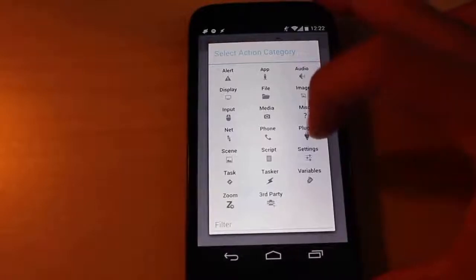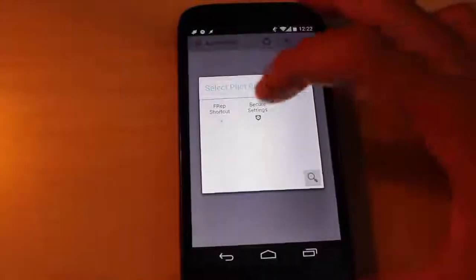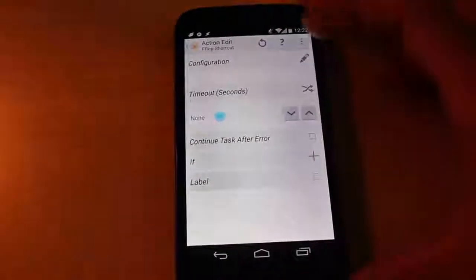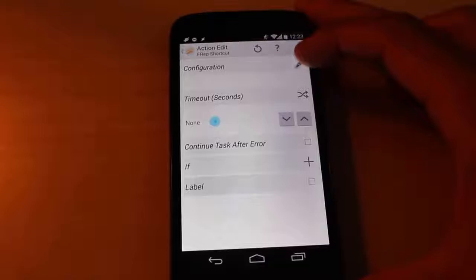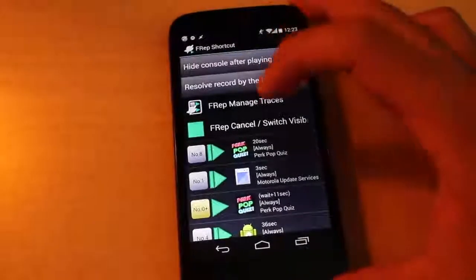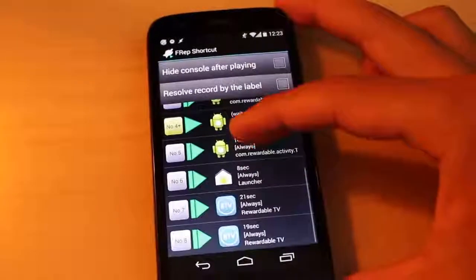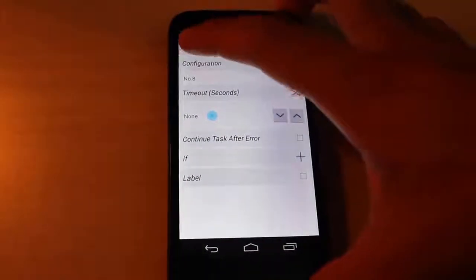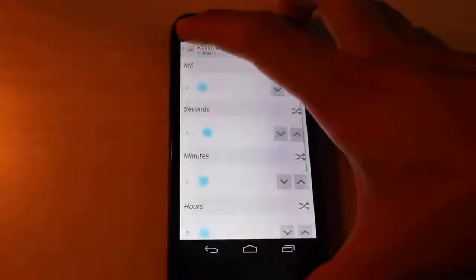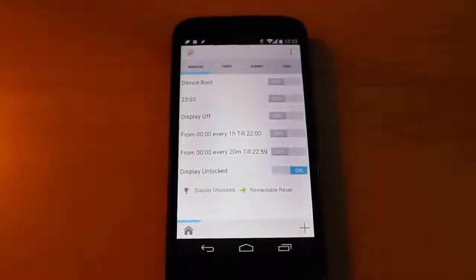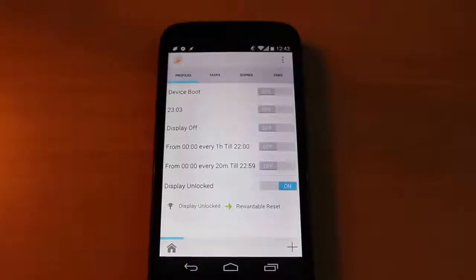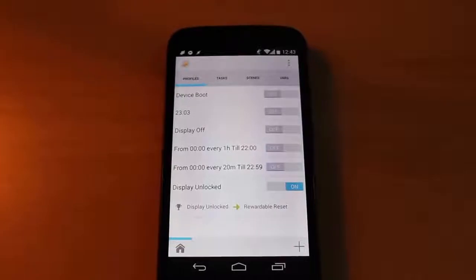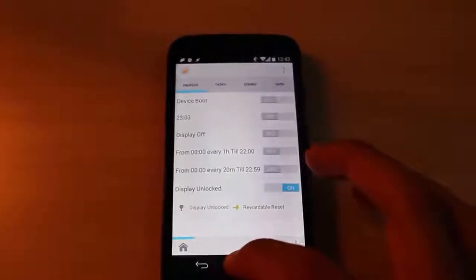So for this case, I'll go into Plugin, and then I'll tap on FREP Shortcut, and then I'll tap on the pencil here in the top right to select the recording I want. In this case, I'll want to choose number 8 for Rewardable. Now, press the back button twice to go back to the Profiles page. You can see that the profile, Display Unlocked, is now linked to the Rewardable Reset task I created, and we can test it out to make sure it works.